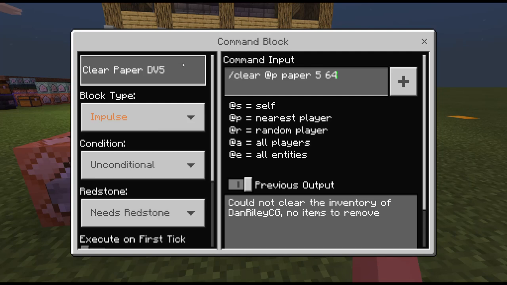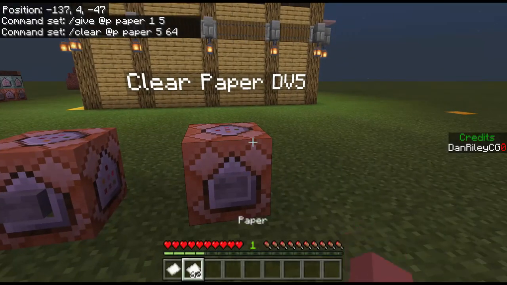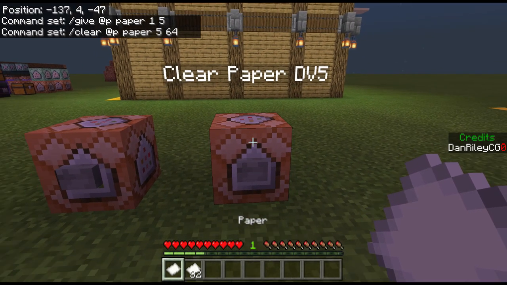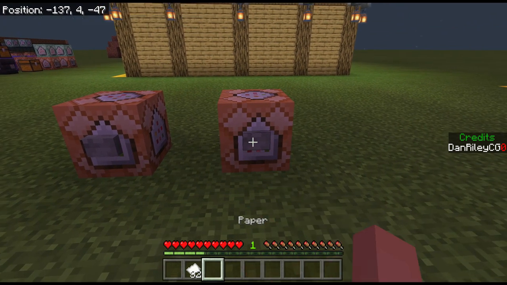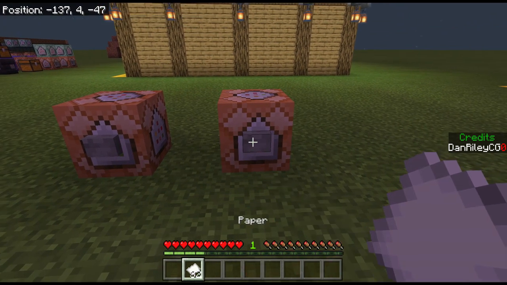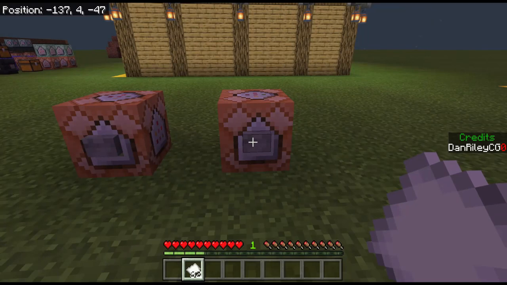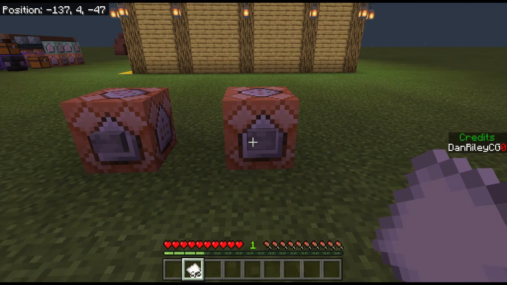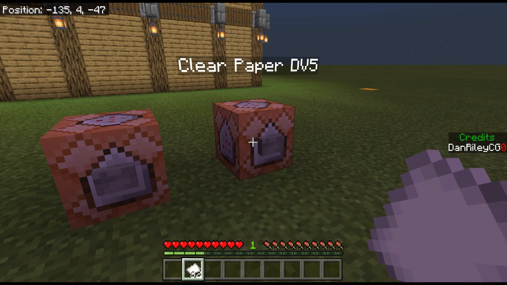So I need to get rid of this. Let me change it to survival so you can see how many items I have. Right now I have 32 paper and then one unique paper. When I clear all the paper with the data value 5, watch what happens. Well, just what we expected. It left behind the real paper, and it got rid of the version of the item that shouldn't exist, the version with the specific data value that we're looking for. And that is exactly how the system is running.